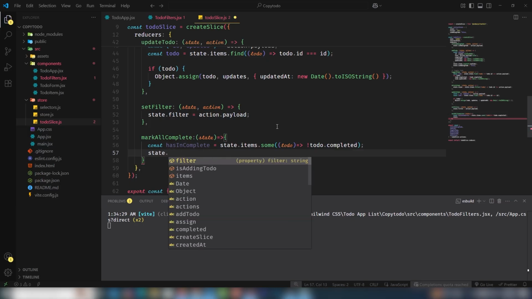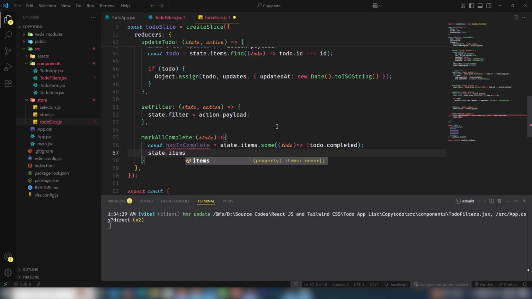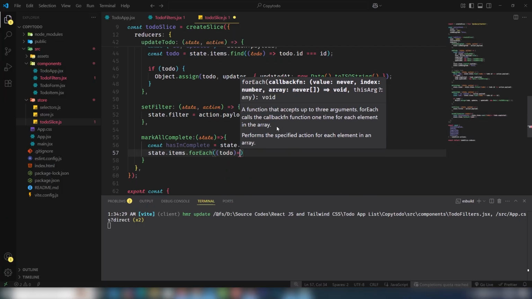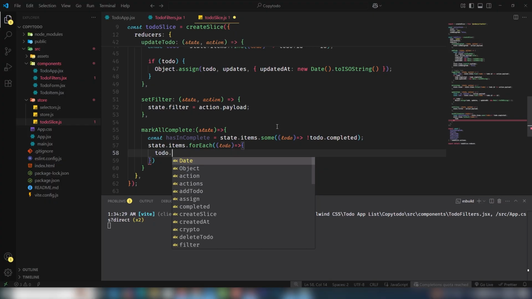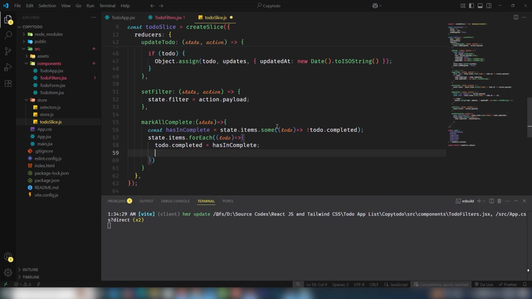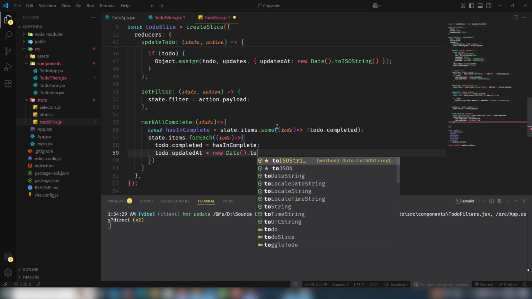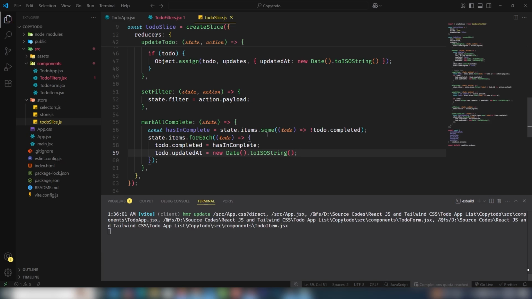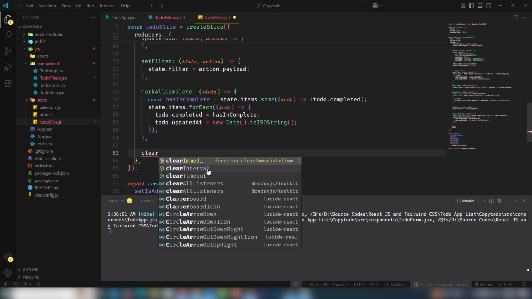Then I use state.items.forEach. For each todo, I set todo.completed and then todo.updatedAt to new Date().toISOString(), and yeah, it's perfect. And also I create another function that will help us to clear the record. So let's create that also.